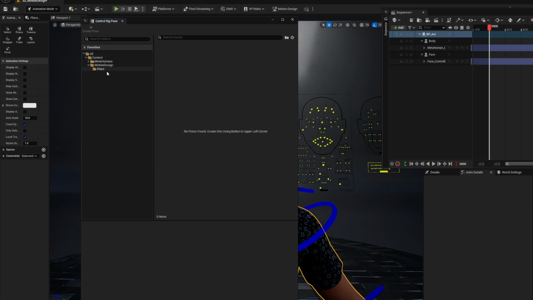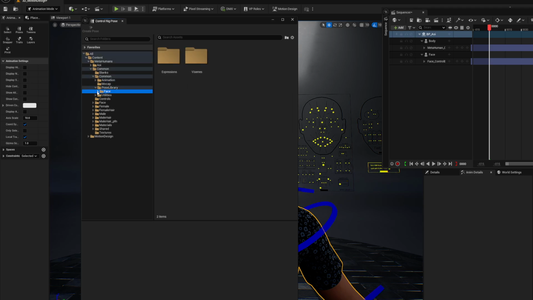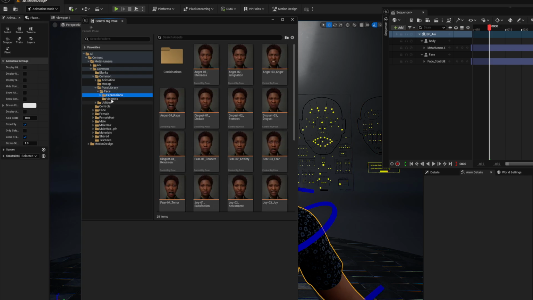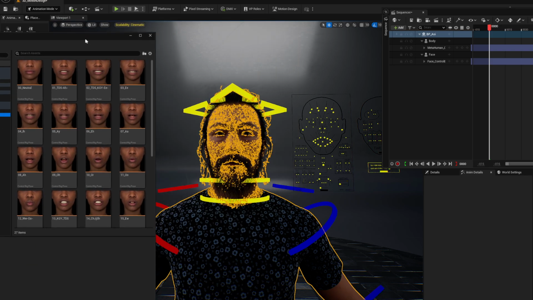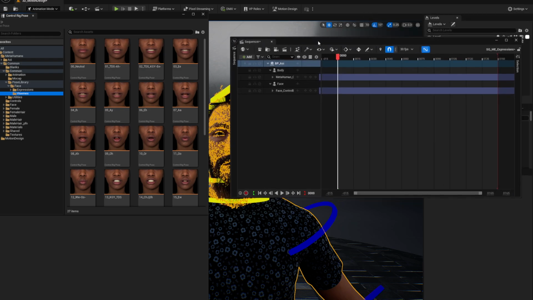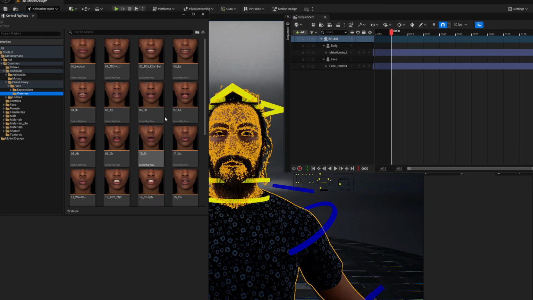and this will bring up... what exactly did that do here? Metahumans, common, and animation, and not animation, pose library, damn it, and then face, and here you can get your Vismes and expressions. Okay, so it's kind of the same as always what it used to be, and over here it just makes life a lot easier, right?